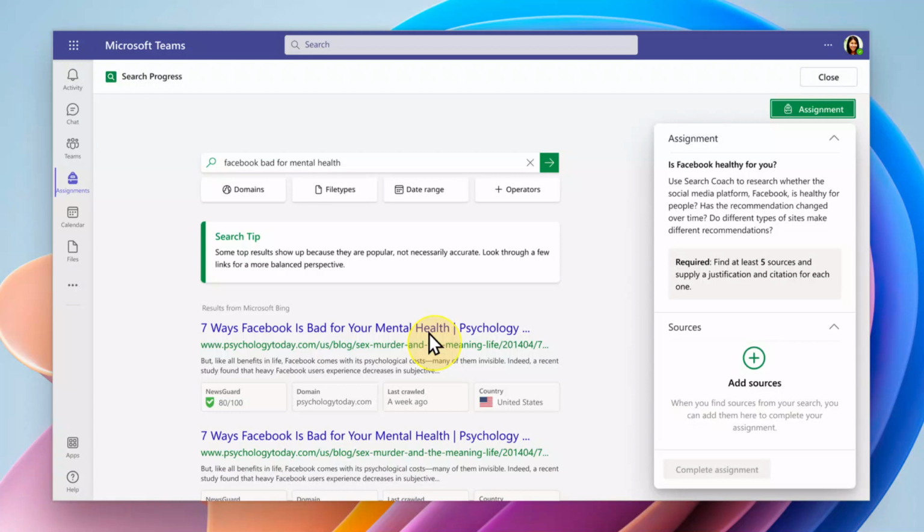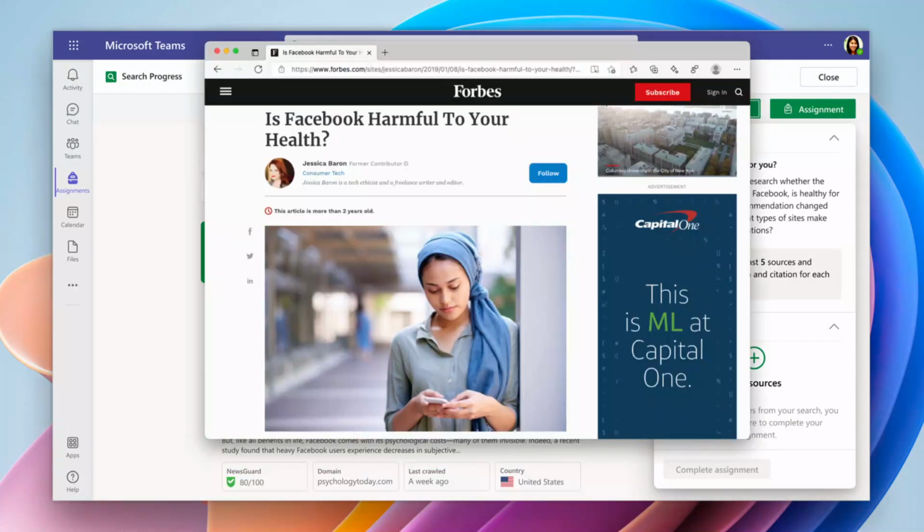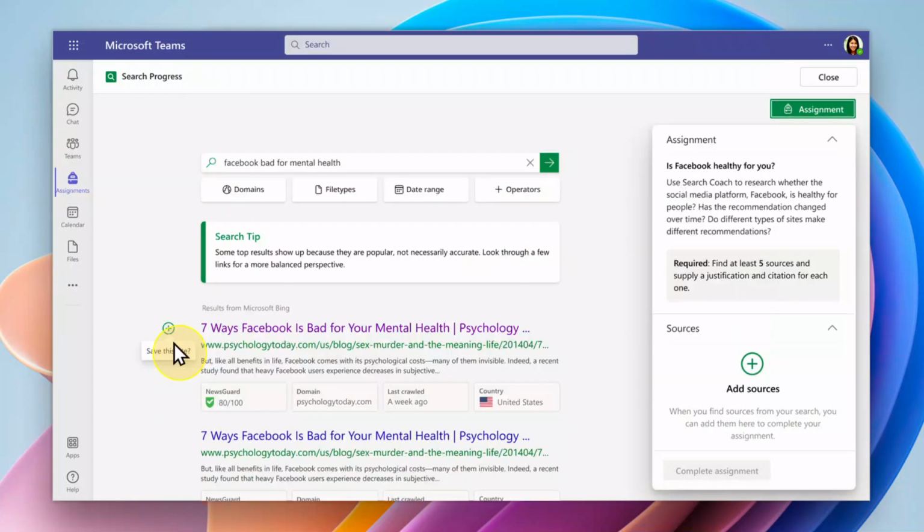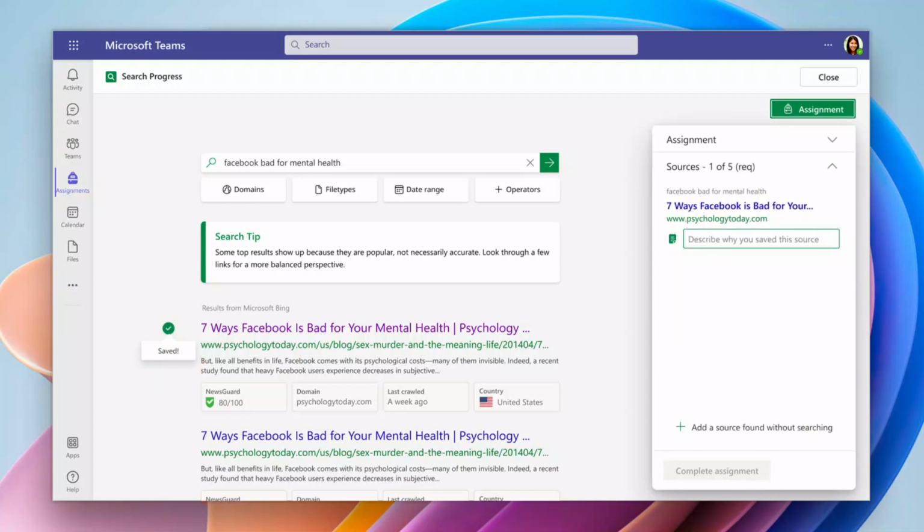I might open up this site as a student. It would pop up the browser. I look at this and I think, oh, this is a good site. When I go back into Search Coach, we would allow you to save that site as a source. When I hit the little plus button, the idea is that not only does it add the source, it adds the query right here. So it adds the query as well as the source, and then you describe why you saved this source. Really important information when you're doing an assignment.